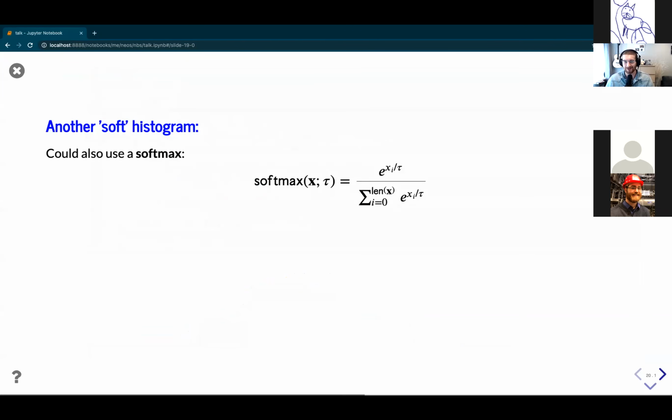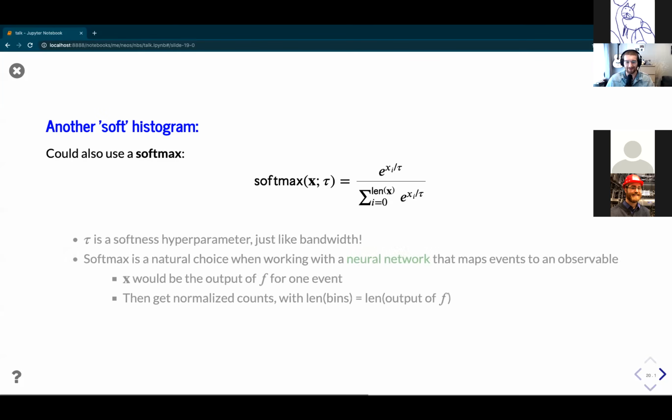This will be familiar to anyone who's worked with neural networks, right? The softmax function, where we exponentiate the data points and then normalize them, which gives you values between 0 and 1 that sum to 1. That's nice because it's like spreading out that one event into many different bins. So it's not like the event is in one bin and not in any of the others. It's weighted in all the bins, and that's the way to think about these differentiable histograms.